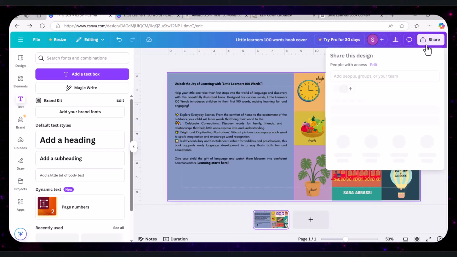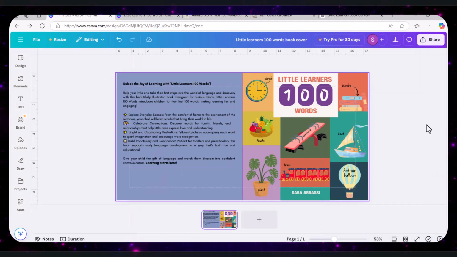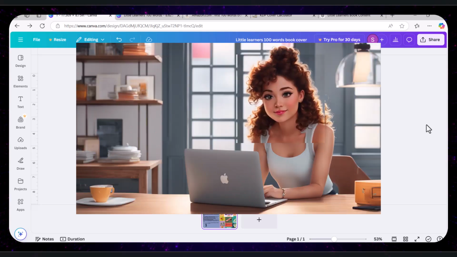And our book cover is ready. I deleted the page that was not useful. I'm going to save it, download it as a PDF print, and there you have it. Our book cover is ready.